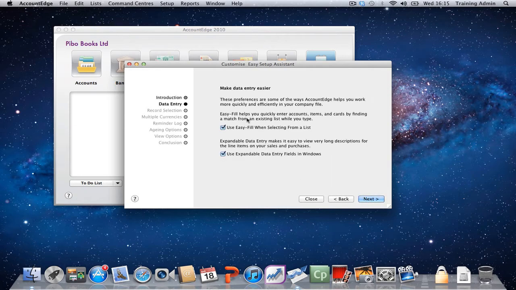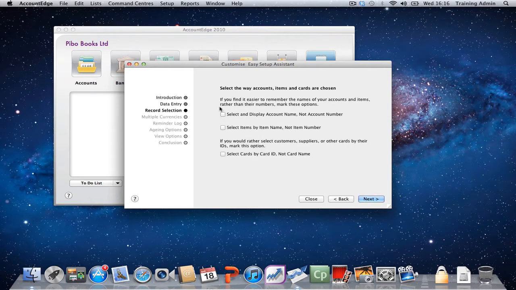It first asks us about the data entry. We can then select from the following options. I suggest leaving those as they are. Under Record Selection, we can decide whether we want to display the account name or the account number. Now by default, it will display the account number. Should you want to use the account name, you can select this tick box here.